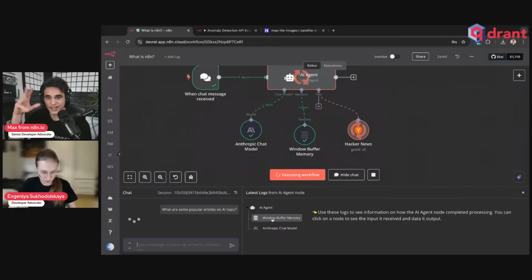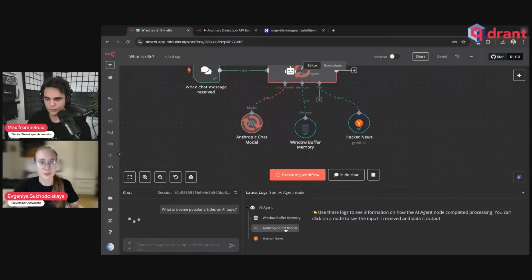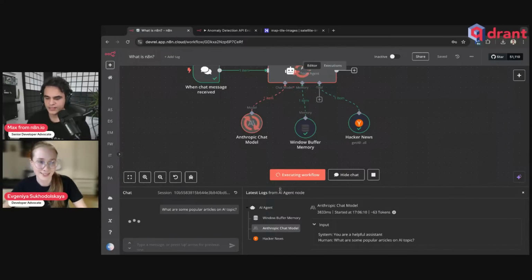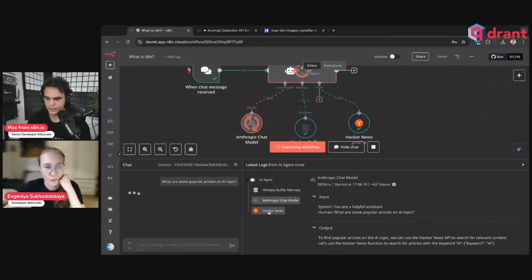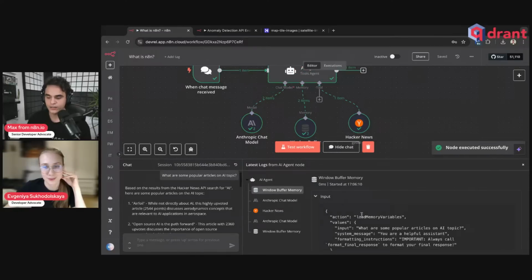So it's fetching to see if there are any other messages in this thread if we were having a conversation. It then invoked the Anthropic chat model. So I'm using Claude 3.5 here, which then decided to use this Hacker News tool here. It sent an input of AI as the keyword. So the AI agent decided to use this AI keyword based on my request.